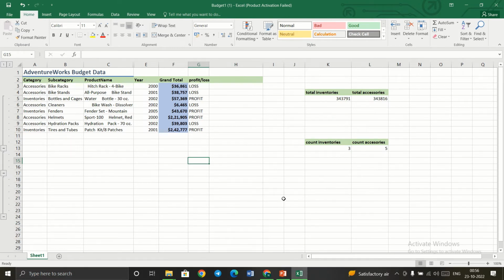Now let's perform an operation on how to use the TRIM function. Here we can see there are certain spaces in the product name. So we need to remove the spaces and put it in order. In order to do that, we can use the TRIM function. For that, we can create a new column. I will type the name as product name.